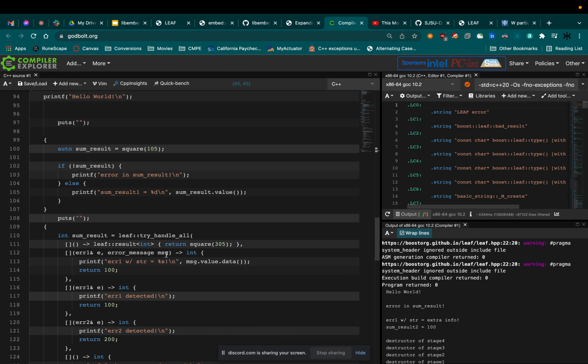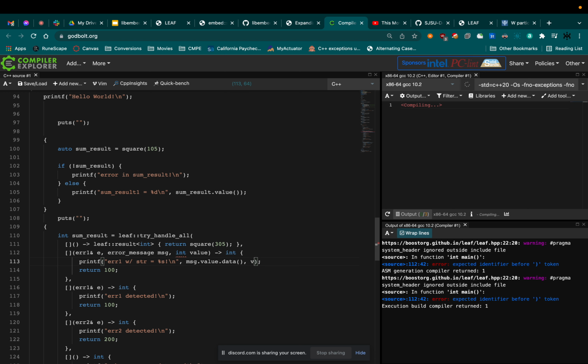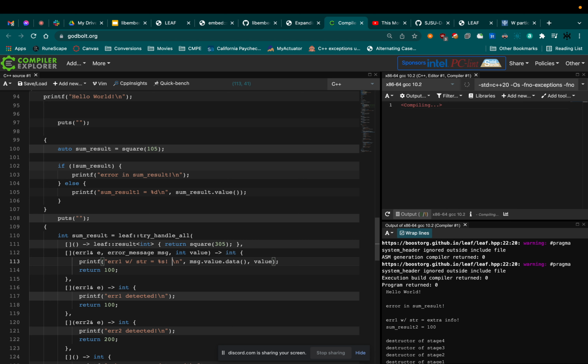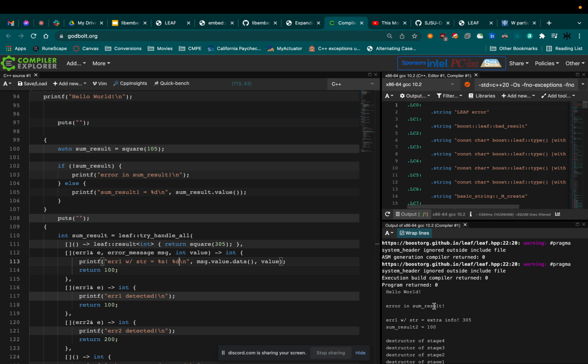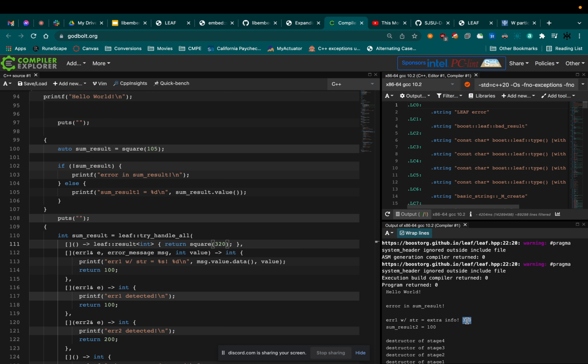So what I'm actually going to do here, and notice how this thing actually still gave me extra info, even though I have this, because it doesn't need to match perfectly. It just needs to match enough. So I'm actually going to put in an int value, and I'm going to put that in as another value here. Okay. Yeah, so you can actually see 305. I'm going to put in 320. And then there you go. So we actually hoisted up the information from that integer up to this error handler here. And you can put in, again, an arbitrary number of things into your errors. So if you need a lot of context, you can throw that all in here. So that's a thing that you can do.